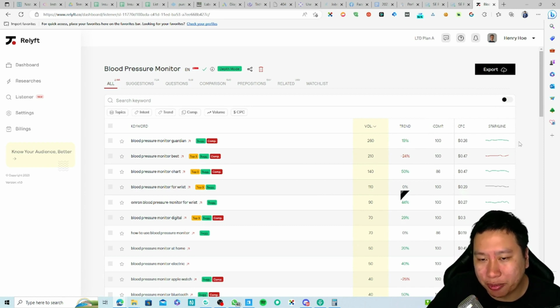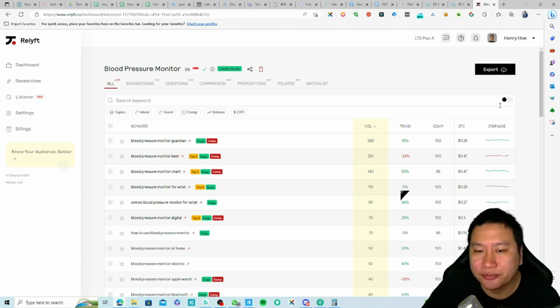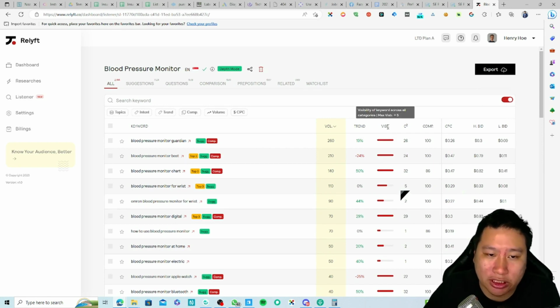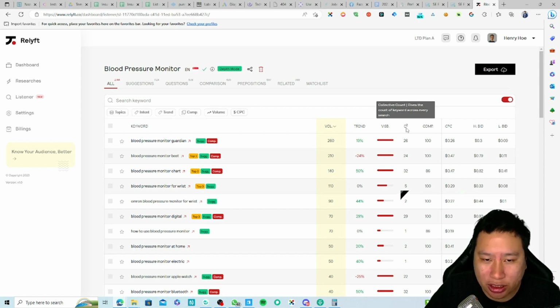So there is an uptick, right? And then the traffic has gone down. The trend is going on a downward trend, so it's going to tell you that as well. Okay, so if you turn on the advanced mode, it's going to tell you the visibility of the keywords. And this is the collective count, which gives the count of keywords across every search.